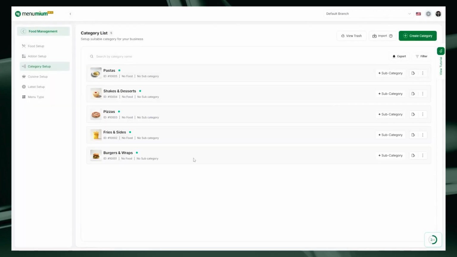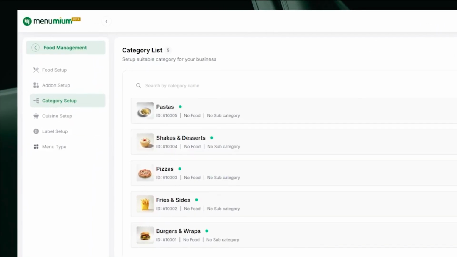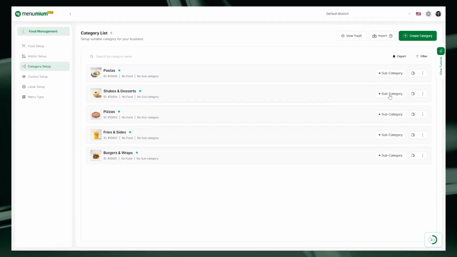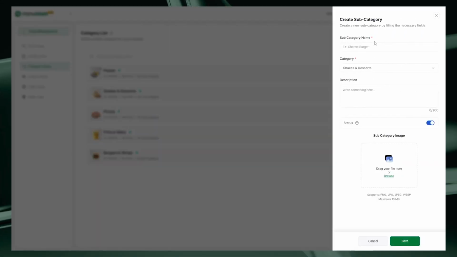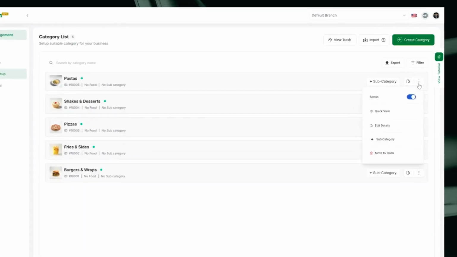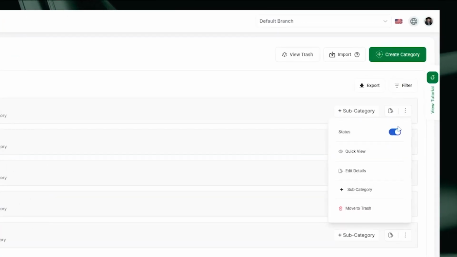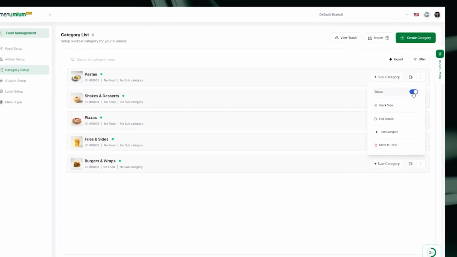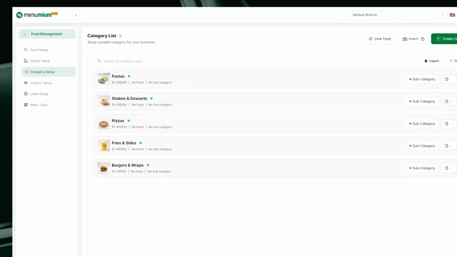In the same way, I have created all these categories that are shown in this list. You can also create subcategories by providing the subcategory name, description, and image. The 3-dot menu gives you quick options like Status Toggle, Quick View for Category Overview, Edit Details, and Move to Trash.